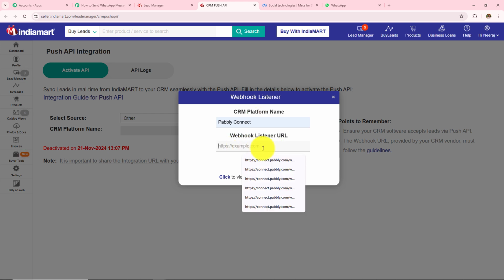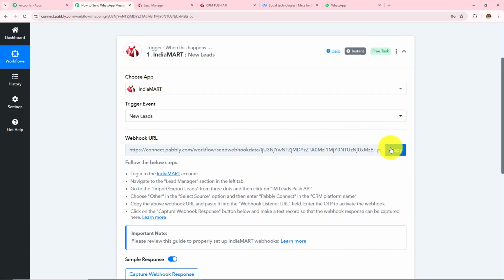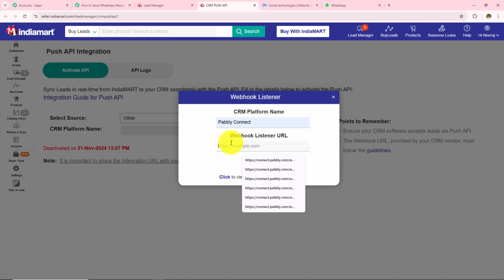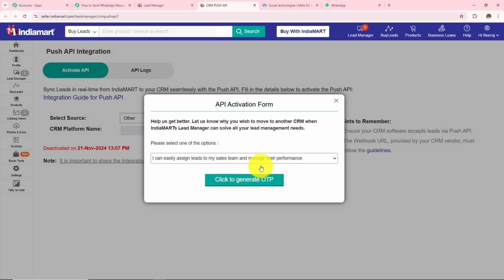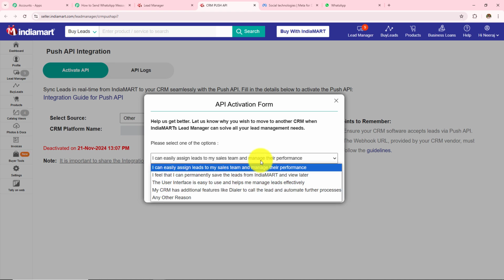Now I have to enter this webhook listener URL. So I'll go back to Pabbly Connect, copy this webhook URL and paste that webhook URL over here. Now I have to click on this save details, and then I have to select the option that why I want to connect my Pabbly Connect with IndiaMART.